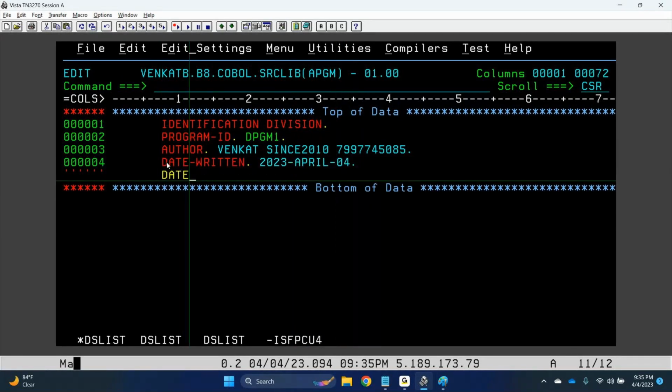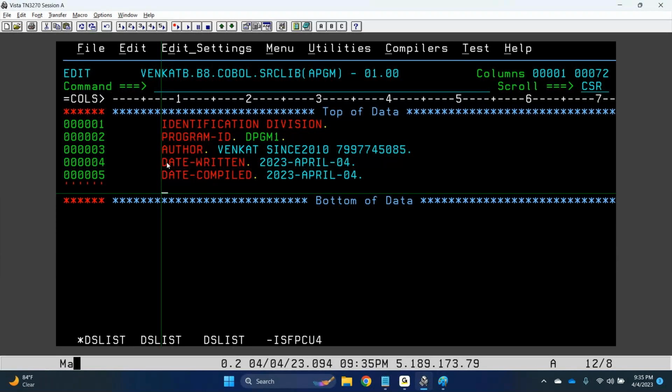So date compiled. When you are going to compile the program, today. So I will give 2023 April 2004. I am going to compile today itself. Next, security. What is the importance of this program? It's low. It's not that important. Okay, low.